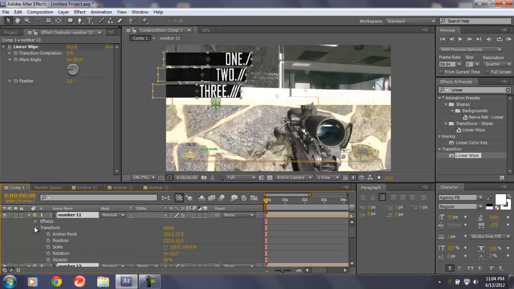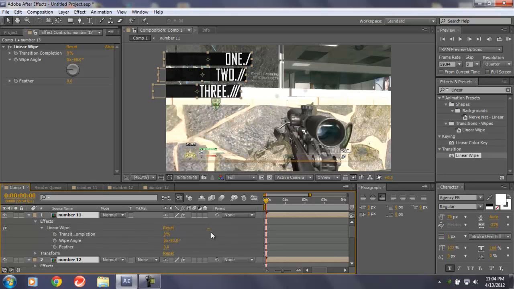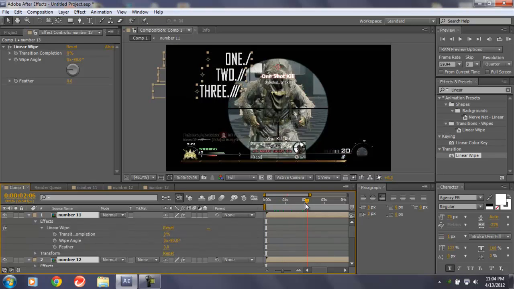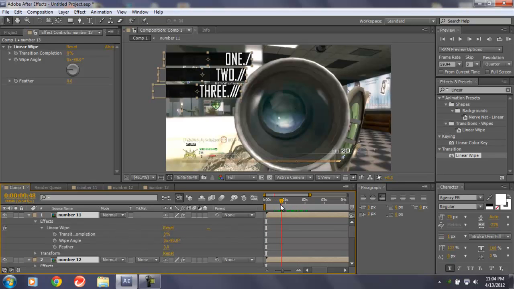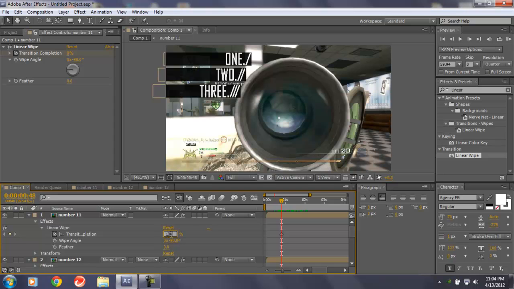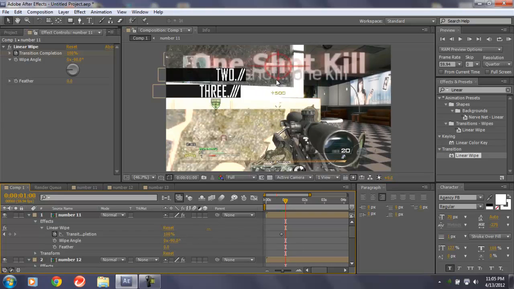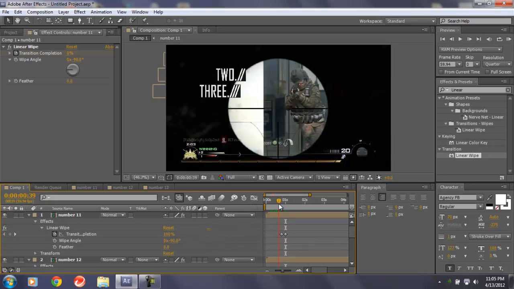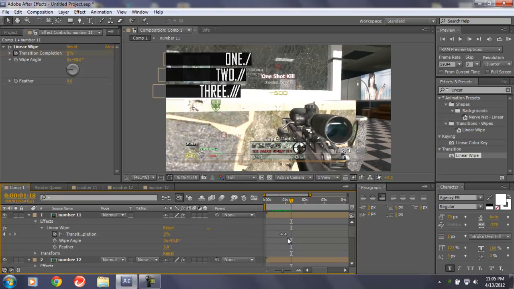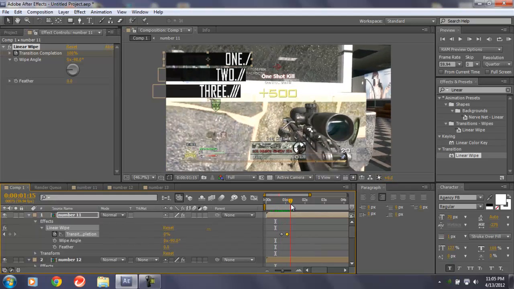So now we're going to go to effects, and we're going to click on linear wipe, and in the beginning, right when he gets the first kill, ready, so right there, keyframe transition completion at 100. Go to maybe a few seconds later when the one-shot kill, if it's a one-shot kill, starts to come up, and make another keyframe for zero. Okay, so now it'll be like this, ready, bam, we could just move that a little bit, so maybe when the one-shot kill is set in, so like, bam, one-shot kill.